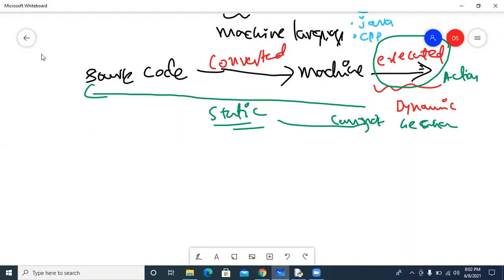Types I'm going to give you. Python is dynamically typed and size is dynamic. C is statically typed and Java is statically typed. The size is static in C and Java.